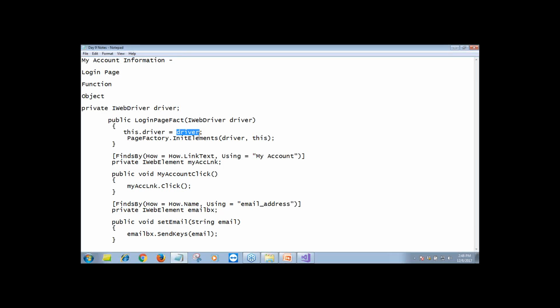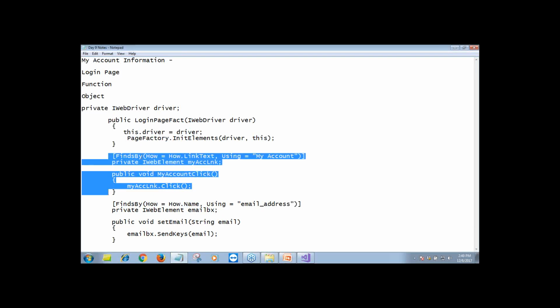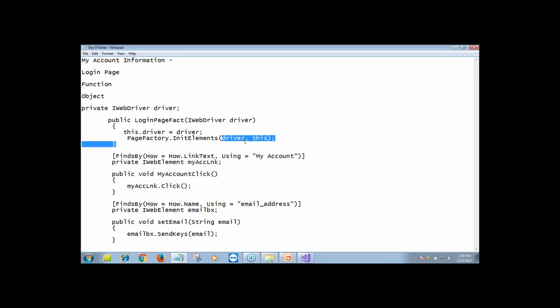And you're calling this PageFactory. PageFactory.initElements will initialize all these elements, because all these elements require a reference to the driver: on which browser, on which web page are we supposed to find these elements. So this PageFactory initElements will basically initialize this driver and this class.